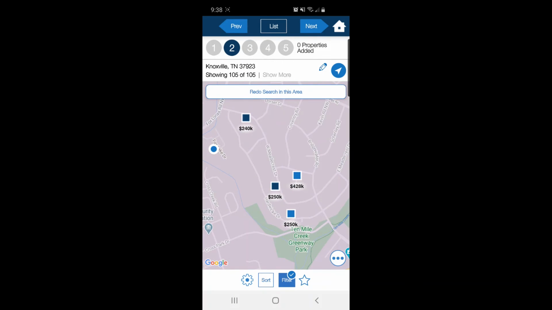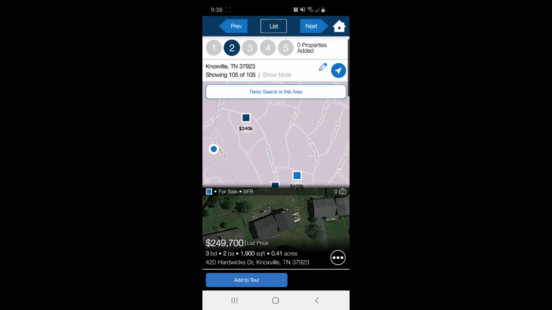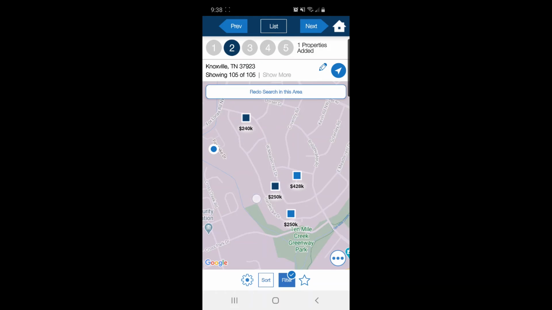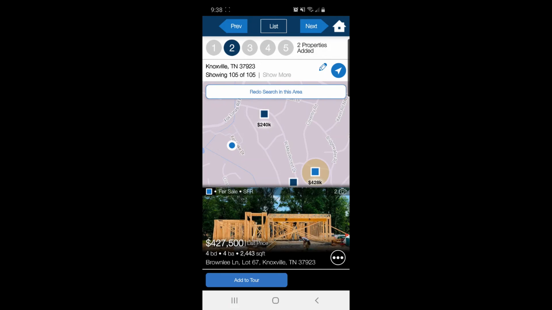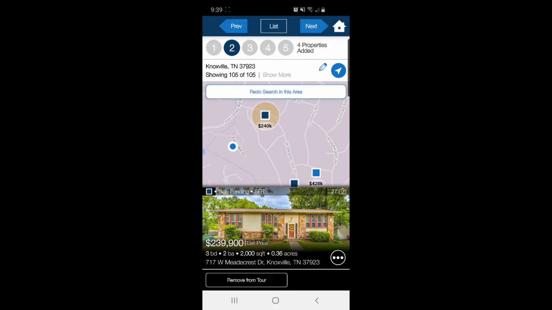So we'll say that the buyer wants to see this property. We'll press on it, and then we want to hit add tour down here at the bottom. We'll press on the map again and we'll select this property here. Again, we'll hit add to tour. We'll select the property right next to it, add to tour, and we'll select the property up here at the top, add to tour. Now that I have all the properties I'm going to show to the buyer today, I can come up here towards the top and hit next.